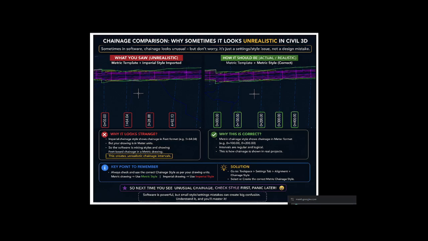So what happened at that time? Why I'm taking this slide first? Because here is the interesting part. As you know, Civil 3D knows that 1 meter is equal to approximately 3.28 feet. So instead of displaying the chainage in meter, the software started displaying them in feet because of that imported imperial style. For example, 50 meter, like see, this is the distance of 100 meter.